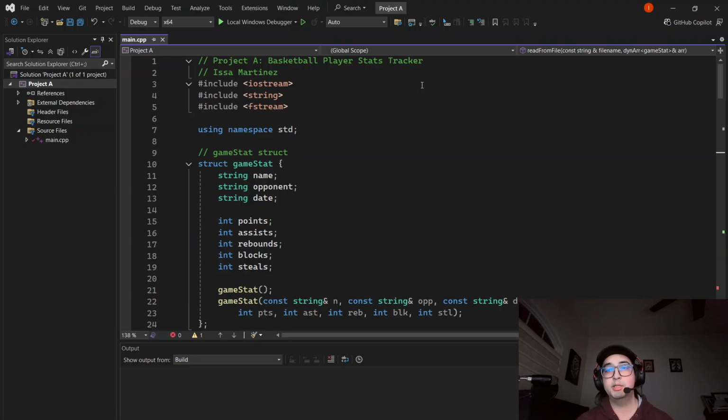To begin, my project is a basketball player stat tracker. So far, the progress I have made includes designing this GameStat struct that holds all my fields of data for each object of GameStat. Things like the player's name, their opponent, the date of their matchup, and their actual stats, their points, assists, rebounds, blocks, and steals.